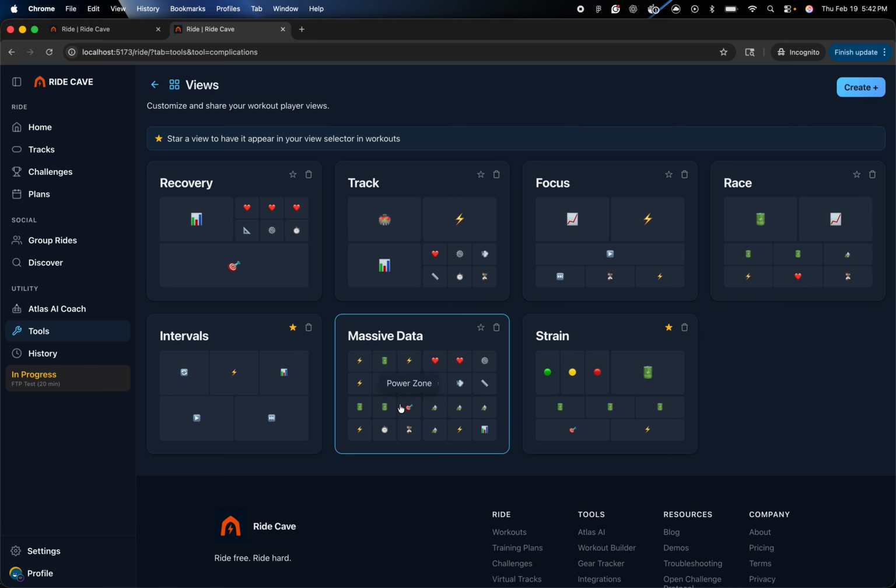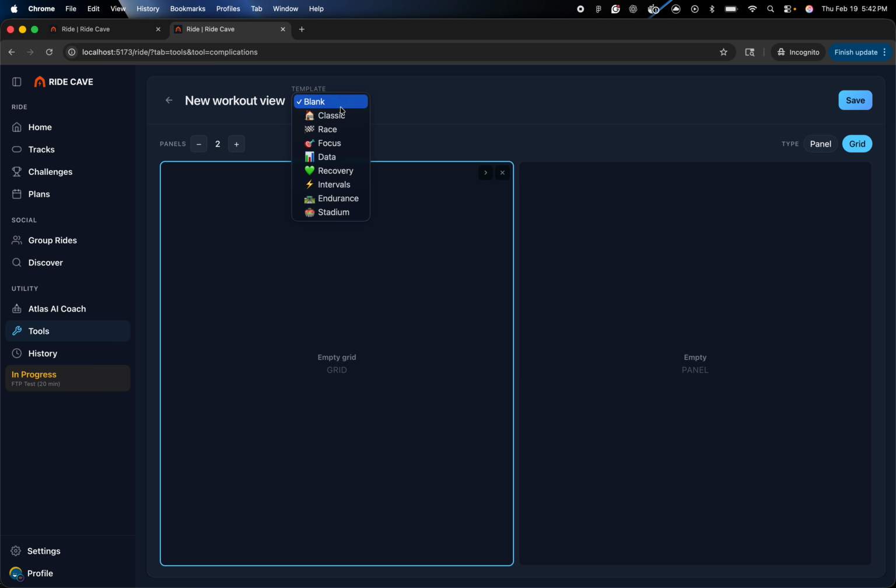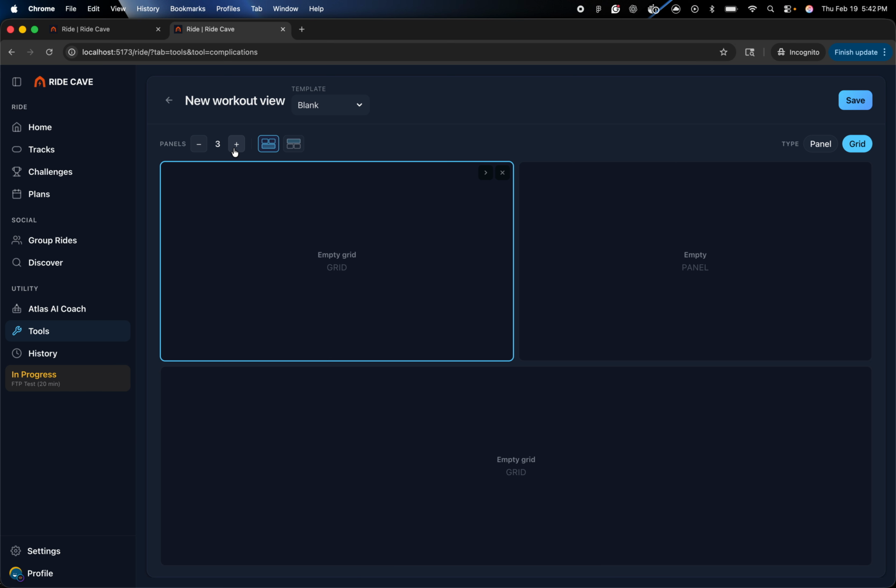RideCave has more than 40 different data points that you can integrate into your experience, and you can configure that layout however you want. So when you create a new one, you get the classic as the default, and you can switch to blank if you just want to start from scratch. And you can have up to 4 panels, and each panel can be either a grid or a panel.